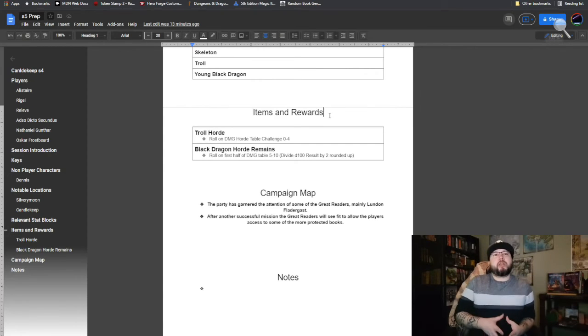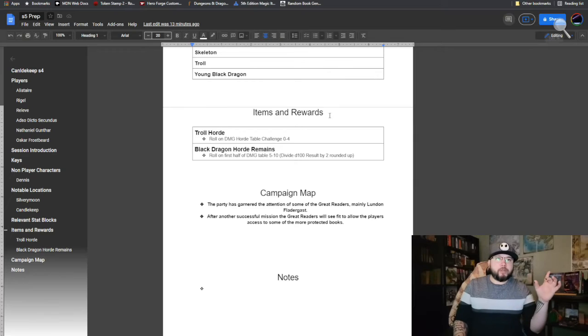So, I really enjoy rolling on DMG tables, and when I'm homebrewing tie-ins and reworking adventures like this, I always try and find ways that I can work those in. So the trolls are going to have a horde that the players can roll on the 0-4 challenge rating table for. There's some cool stuff in there, some basic magic items, and of course a lot of opportunity for treasure and gold and gems and all that good stuff.